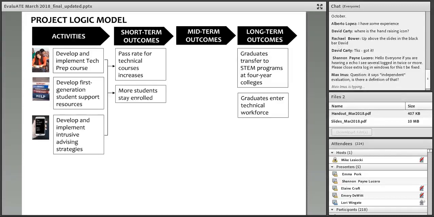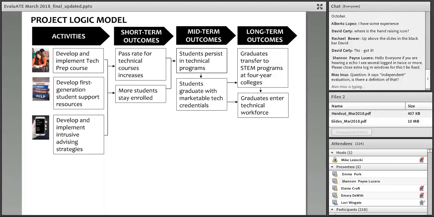So based on research, they think that these activities are going to lead to more students passing technical courses and staying enrolled in the college. And if those short-term outcomes are achieved, then the college will see more students persisting in their technical programs and graduating with marketable technical credentials, which they can use either to transfer to four-year STEM programs or enter the workforce.